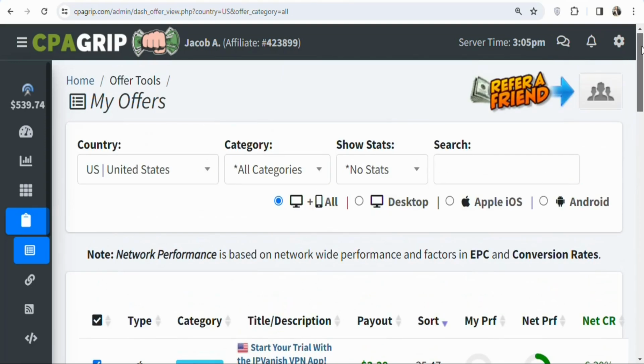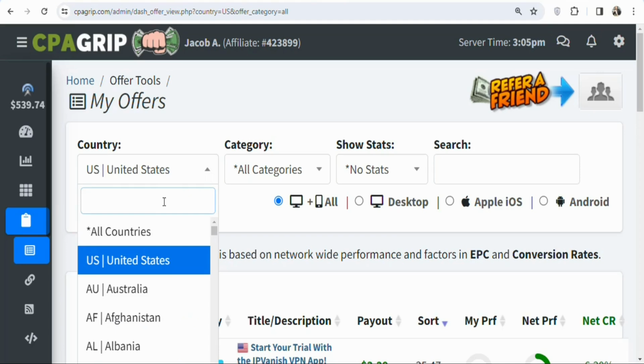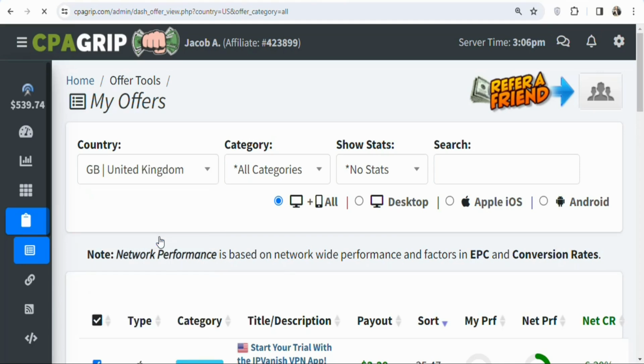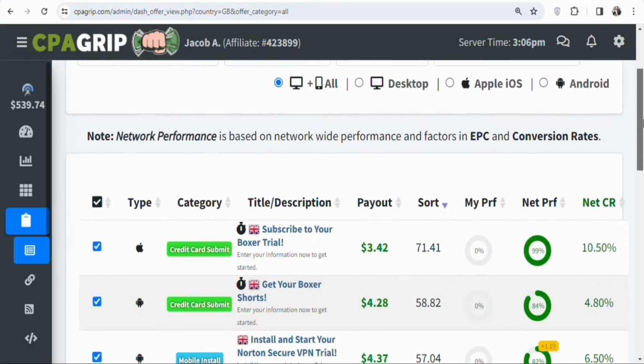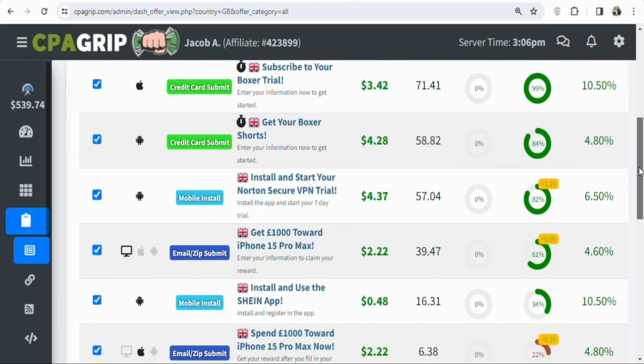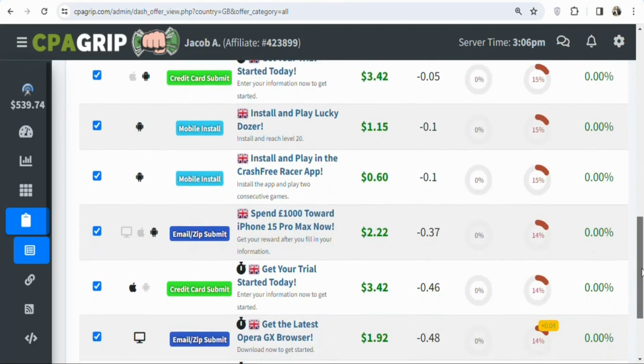In this case, you are going to search for United Kingdom. So click right here. Once you click on it, search for UK. Once you search for it, you can see United Kingdom. Click on it. Once you select the United Kingdom, you're going to see a page like this. When you scroll down, you can see these are offers that you can promote to people who live in the United Kingdom. You can see a whole lot of different offers that you can promote.